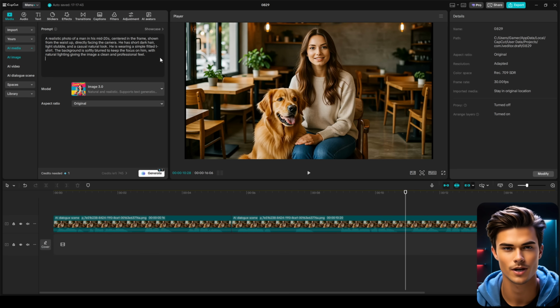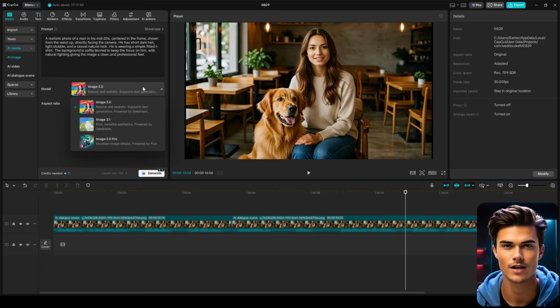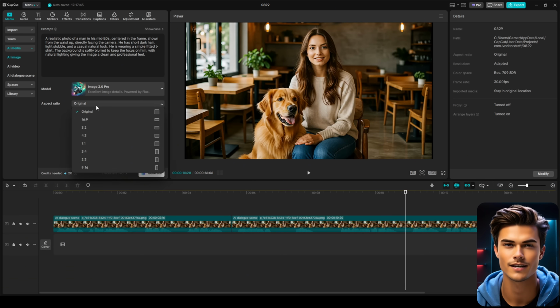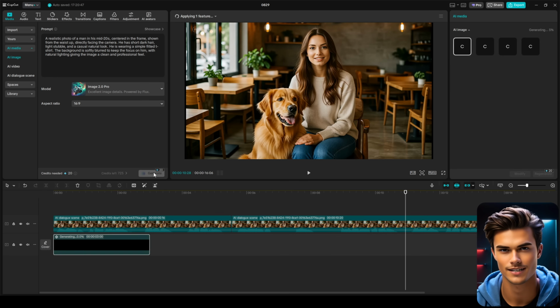Now, once the image prompt is ready, you'll see the generation models right below. There are three models here, and they all work pretty well, so feel free to try them out. For this example, I'll go with Image 2.0 Pro since it gives great results. Next, just below that, you'll find the aspect ratio settings. Here, you can pick from different ratios, but I'll set it to 16:9 because I want a horizontal image. Once that's done, simply click on the Generate button below, and the process will start.